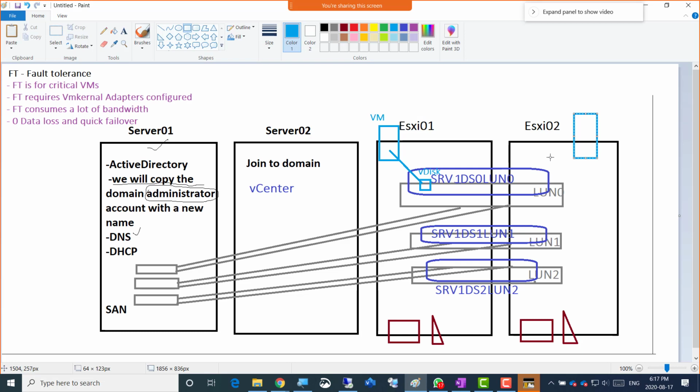Suppose you have ESXi 2, 3, 4, 5, 6, 10, 20, 30. It will ask initially which ESXi hypervisor you want this partner standby secondary virtual machine to be on. So you will choose some hypervisor. Then the wizard will ask which data store you want for the virtual disk of the secondary VM. Suppose you create that on the same data store, the secondary VM's virtual disks, where the primary VM's virtual disk is also there.